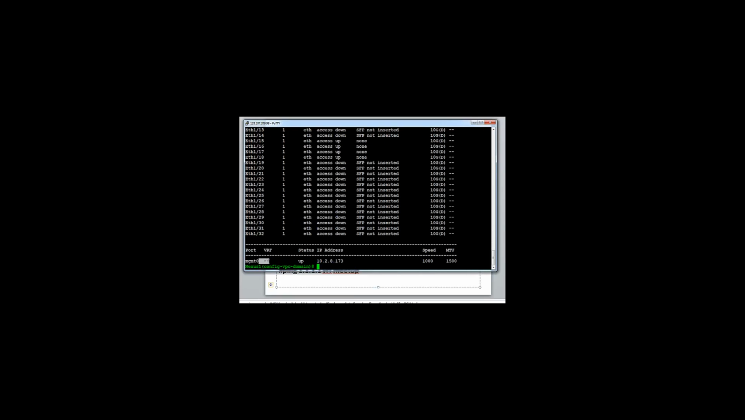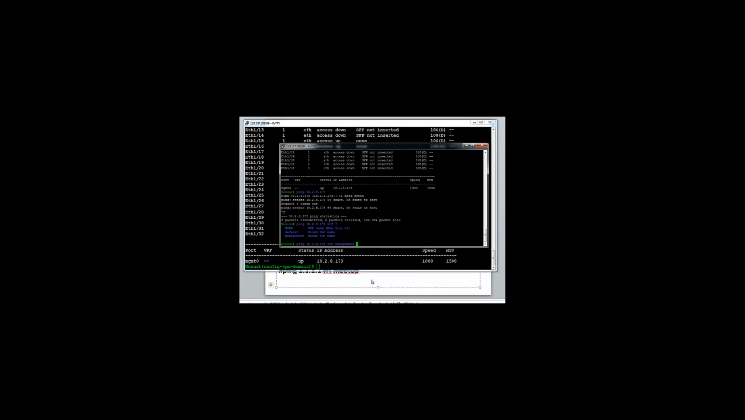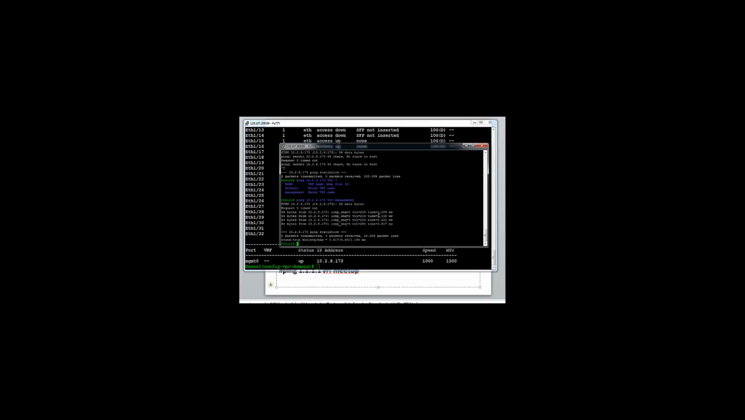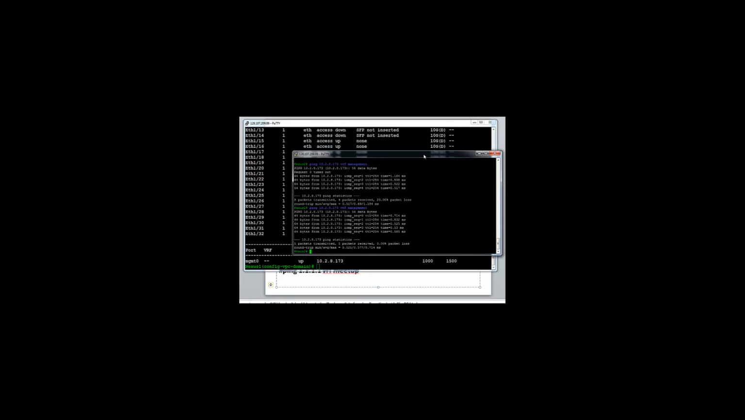Alright, doesn't work. So if I do the same thing, I'll put VRF, and I'll say management, because according to this, the VRF, actually it's not a VRF right now, but let's give it a shot. Okay, so it works now. I'm getting 0% packet loss, so we'll use the management interface for that.